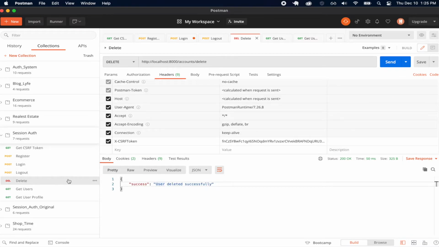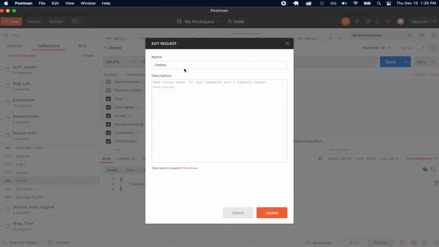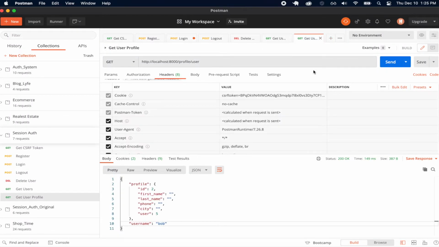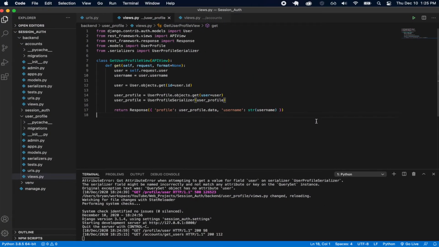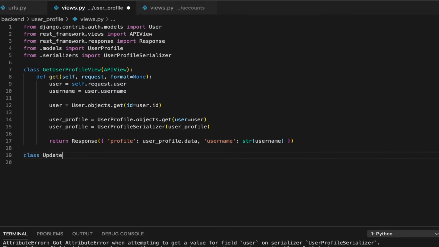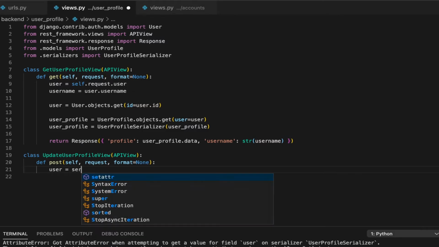And also let me rename this delete since it's bugging me a little. All right, so now let's go ahead and do the update profile view. So class UpdateUserProfileView, APIView. And here we're gonna define a post request. So self, request, format none. And then here I'm gonna do user equals self. Actually, just the same stuff as here, basically.